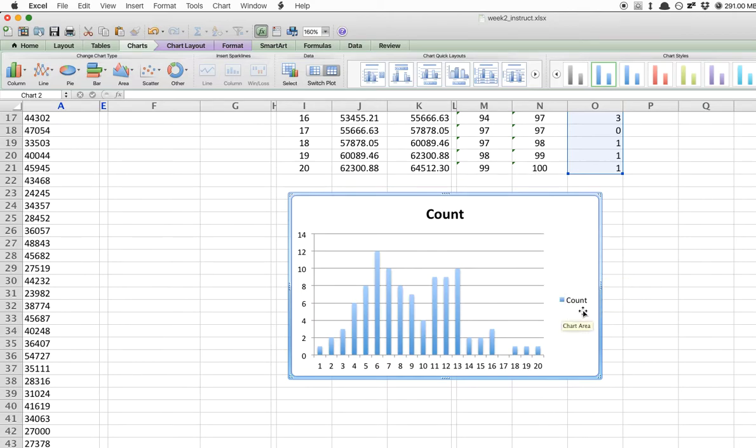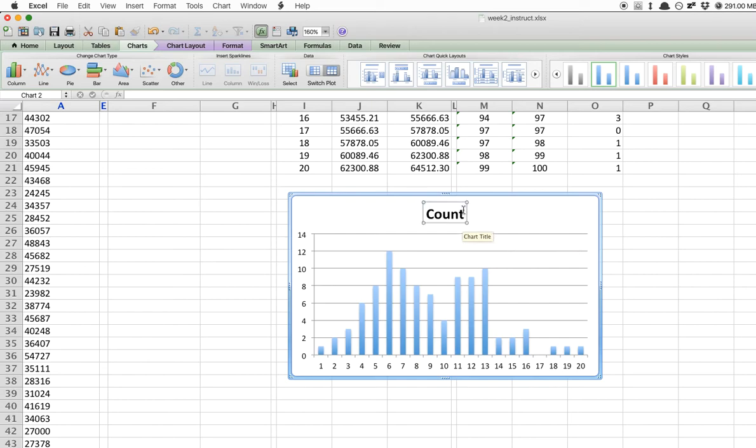Now we don't really need this label here that's telling us the count. We know that this is the count in each one of those categories, so I'm going to delete that. And then I don't really want to call it count. Let me change the name. I'm going to call it histogram.